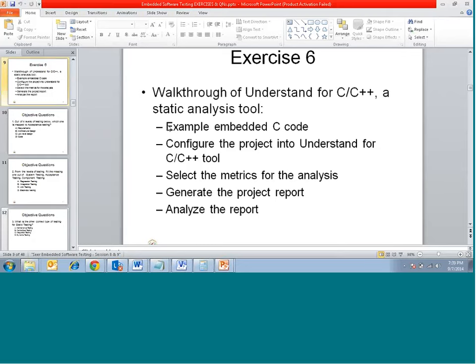So we will go through sample C code, how to configure the project, and, using the Understand for C++ tool, select some of the metrics and analyze them, and finally generate the report and see how we can view it. So we can use a static analysis example with Understand for C++.